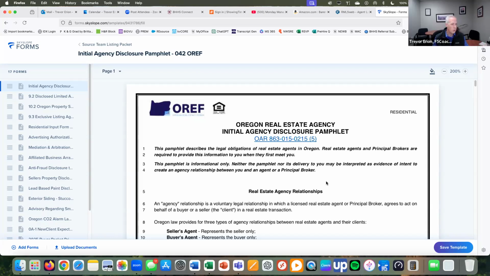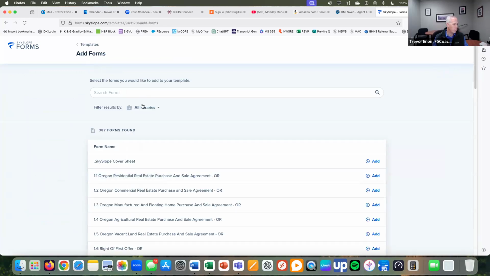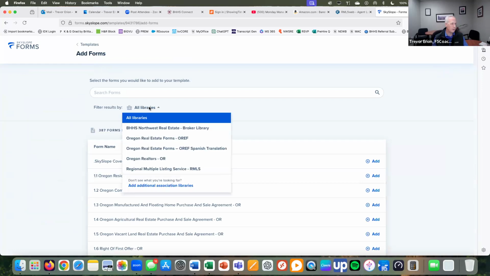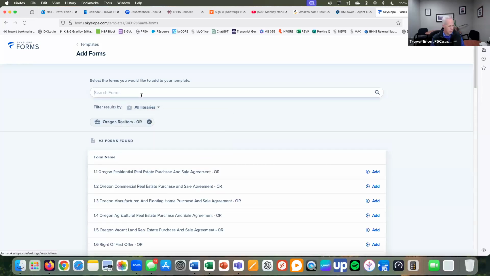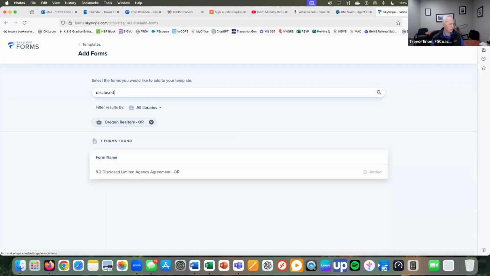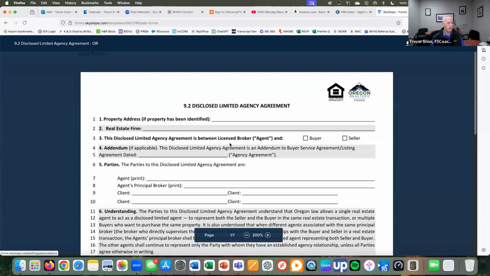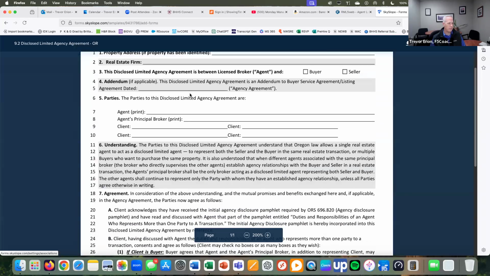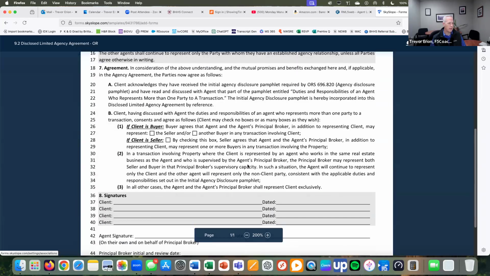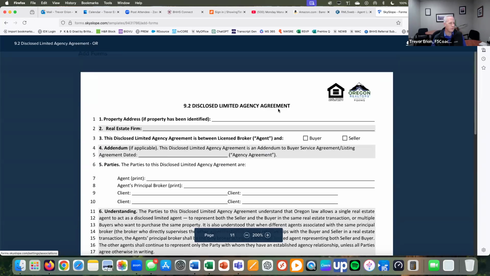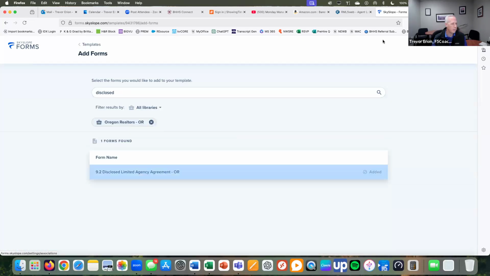Okay, so you could use this one, or let's pretend we're going to add a form. I could go up here where it says libraries. I can go to the Oregon Realtor forms and look up disclosed limited agency agreement. So let's pretend we're going to add this. Okay, look how it's the same title. It has the same kind of information, and then it has, oh, this is the disclosed limited agency agreement. My bad. We're going to go backwards.